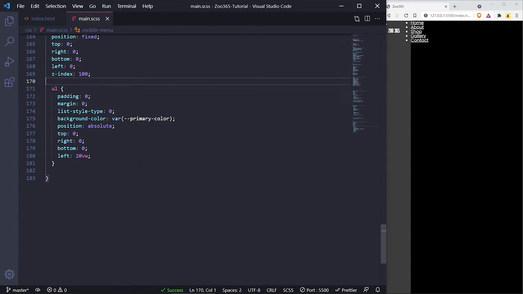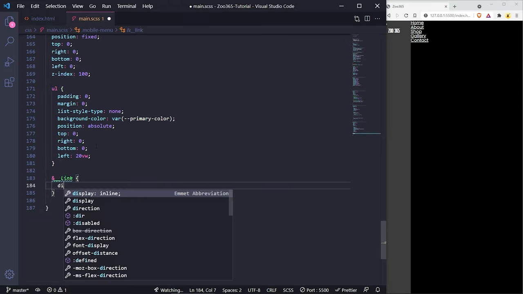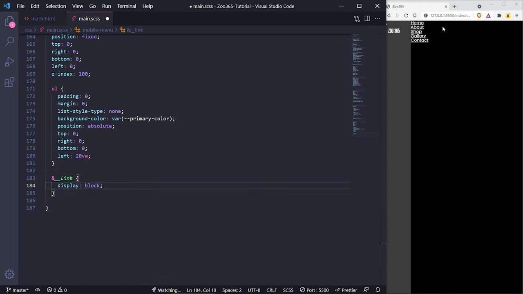So we've reset the list. List style type needs to be set to none, not 0. And we're good. Then we definitely need to style the link. So what I'm going to do is %_link. And then for the link, we're going to display them as block, so they're clickable all the way from the left side to the right side. That's what display block is going to do.